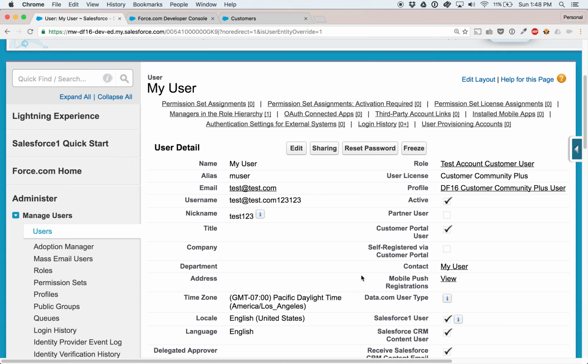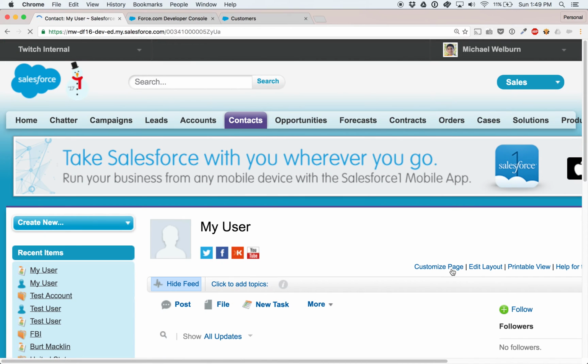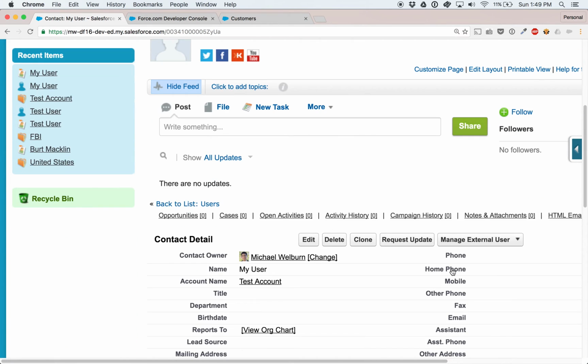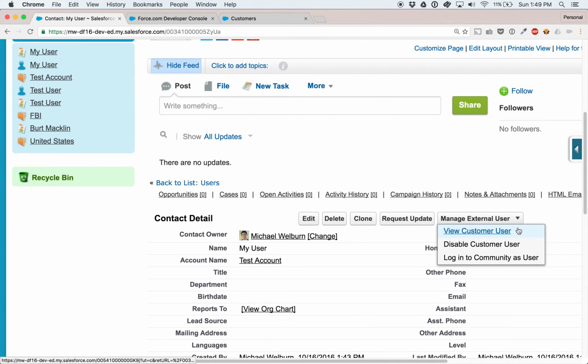So you can see over here on this user detail, there is this contact link. So that's what's linking between the contact and the user. Switch back over here to the contact. Now manage external user, there's going to be some additional options. So view customer user takes you to the user page that we were just on. You could turn off the user. Basically, this takes away access, kind of shuts down the user. Be careful with this one because I don't think you can reactivate users, so it's a little bit finicky.